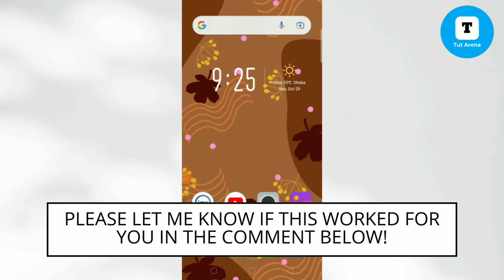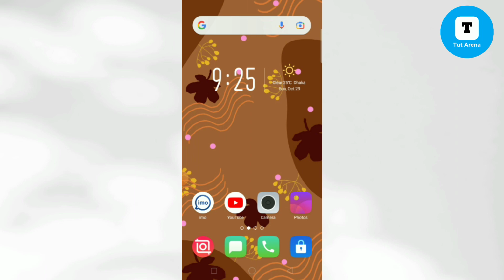In this video I'm going to show you how to add a frame on your video by using the InShot app. Let's start. At first you have to open your InShot app.